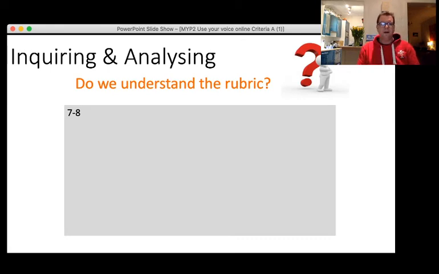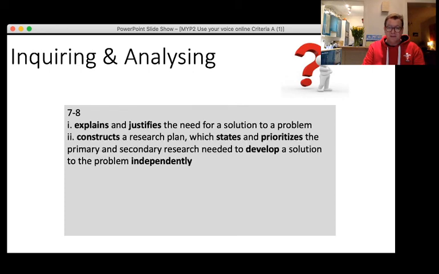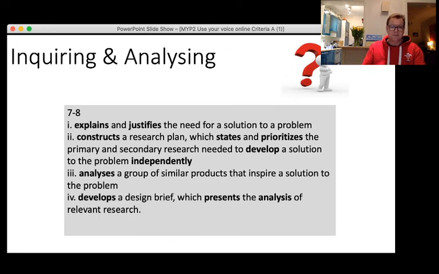Now, final thing, we've kind of finished Criterion A. We should have done everything. We've been through our whole checklist. What I'd like you to do now is just go back to the rubric, which you can also find on Magista, and see, did we do everything? Do we really understand it? Did we explain and justify the need for a solution? Why are we making this marketing campaign? Have you researched it? Can you explain what you researched? Did you look at a group of similar products? And did you explain what you learned from that? That's the key thing. Don't just make a table, but say exactly what you learned from it. And then you've got your final design brief.